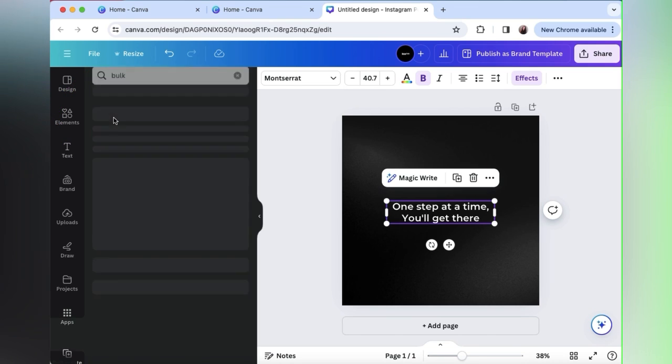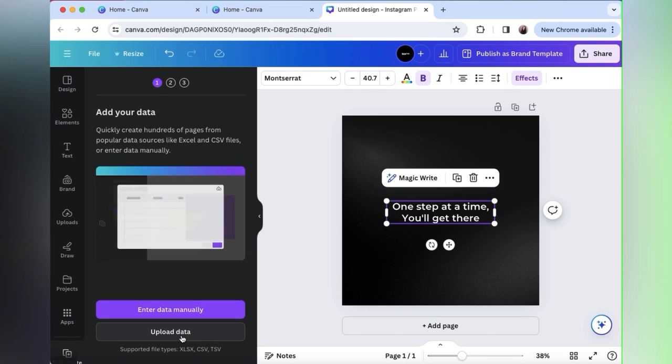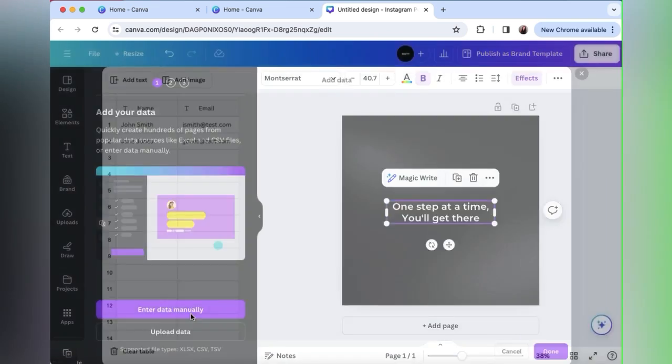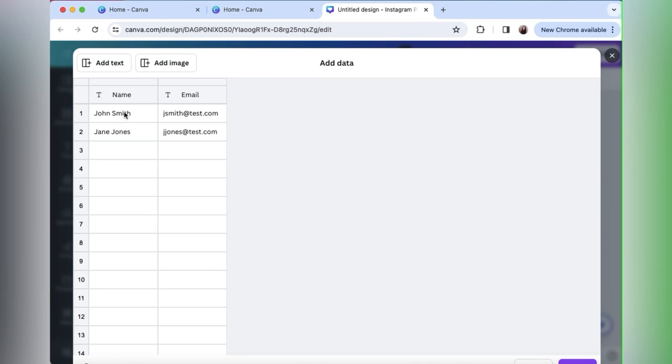If you haven't downloaded it yet, you will have to download it. If not, it will be here. From here, you can choose to upload data or add data manually. So if you were uploading data, you'd have to upload it from a CSV file or an Excel file, which most of us don't create our content like that. So I'm going to upload it manually because I like to keep my content ideas in my notes on my phone.